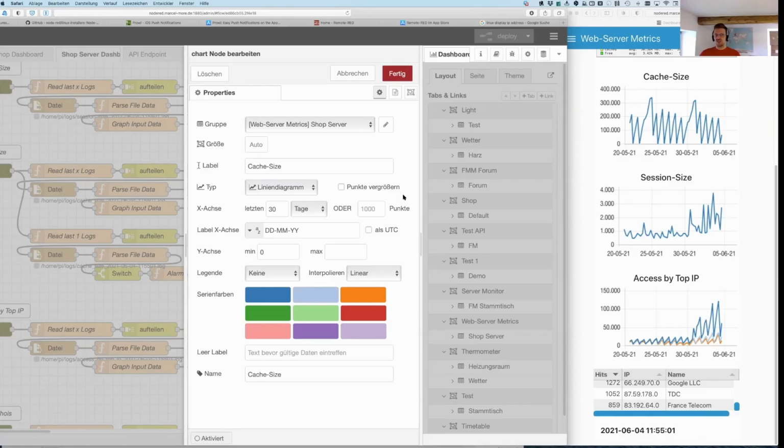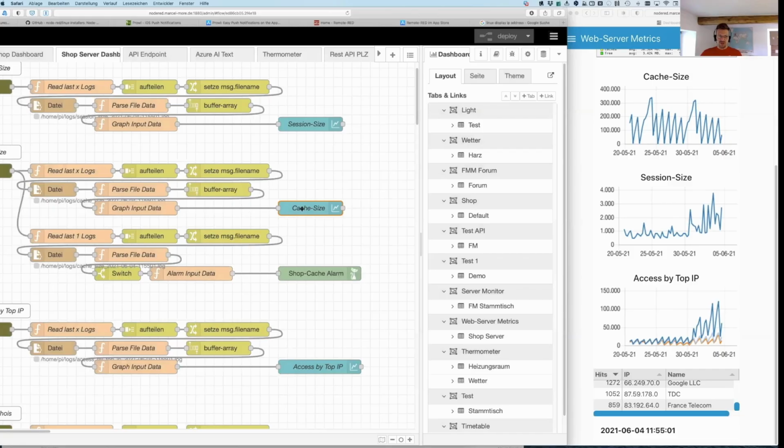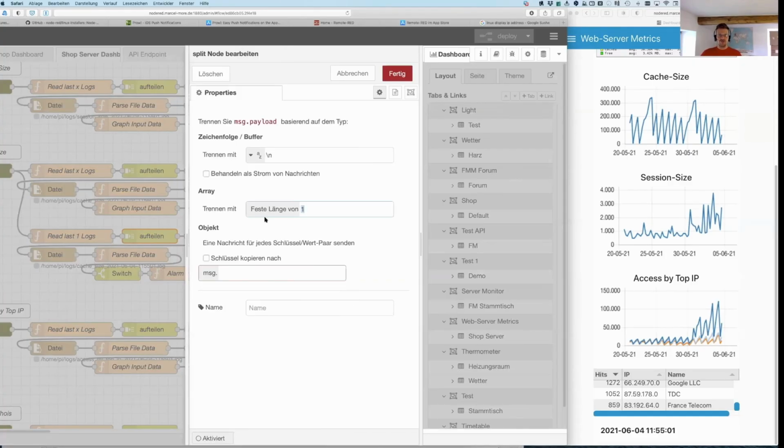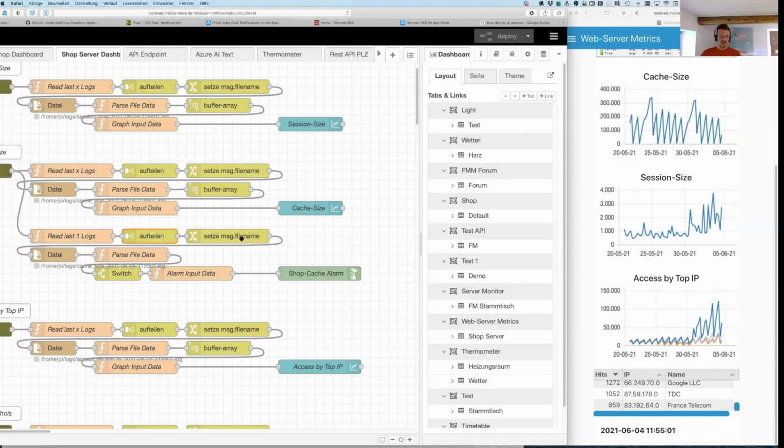If there are timestamps in it, you can define a number of days or weeks or seconds or minutes or whatever else, or a number of points that should be displayed. And you have a label here in the date format. You can put some colors in, and you can define how this interactive element should behave. And we put the same data that we have just generated here, and get not the last X logs but the last one log, split it into one message with a predefined length.